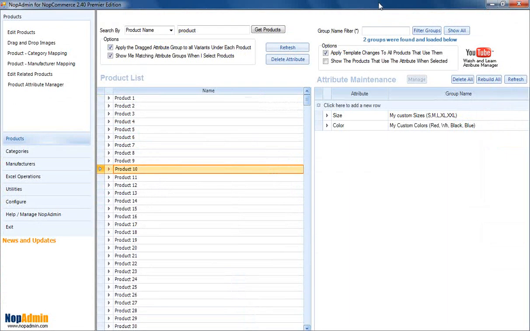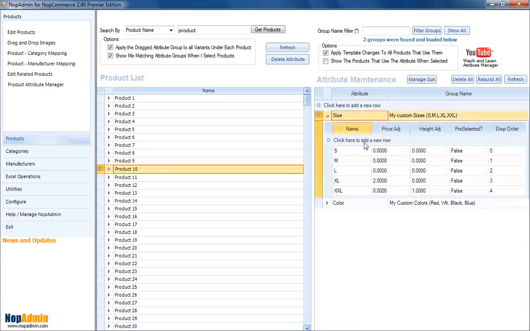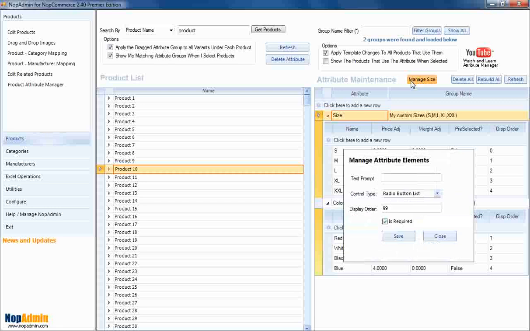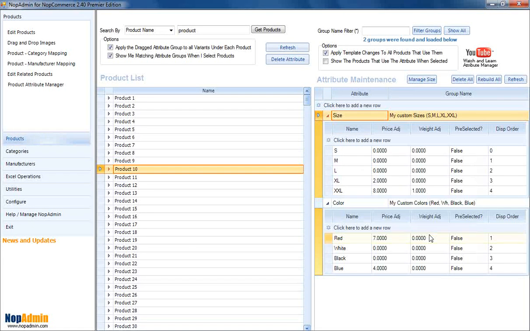Okay, so basically we just showed you how you can change the way the attribute looks on the web page just by clicking it and going manage. Right? It's very simple. And certainly as you get into the product attribute manager, I think you'll find that it really takes a lot of the time out of managing your attributes in your nopCommerce store.